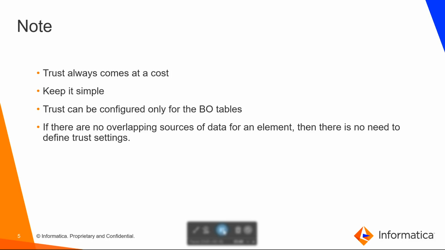Next, these are the key notes that you should always consider when it comes to setting up a trust framework in your environment. Trust always comes at a cost, so keep it simple. Trust can be configured only for business object tables. If there are no overlapping sources of data for an element, then there is no need for you to define a trust setting in your environment.